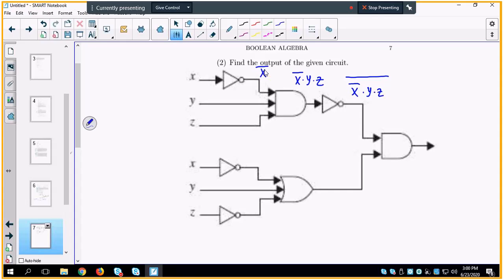Then I look at the parallel circuit in the bottom. X is going through an inverter again, so it is becoming x bar, whereas y is going directly through the OR gate, and z is going to the inverter first, so it becomes z bar. Now I have x bar, y, and z bar going into the OR gate, so I'm going to get x bar plus y plus z bar.